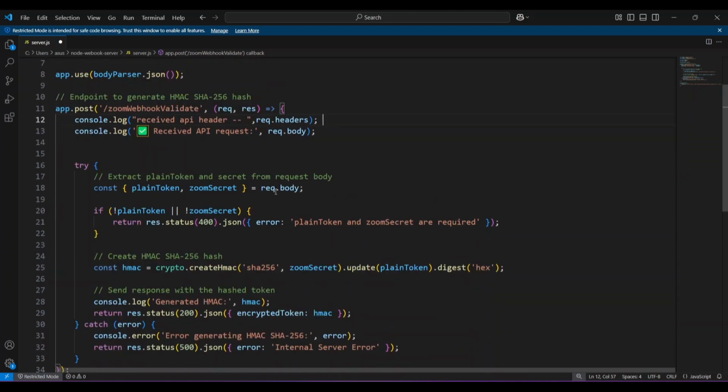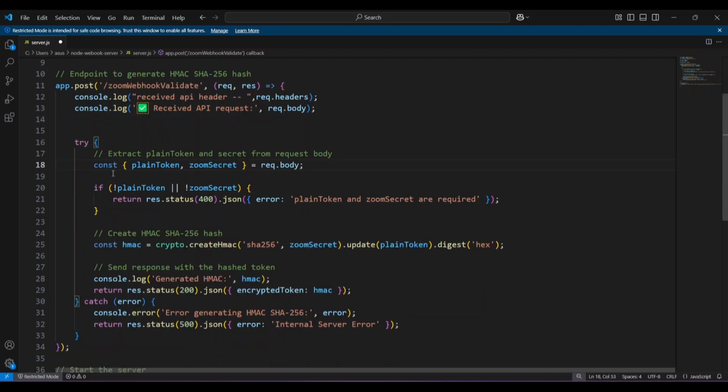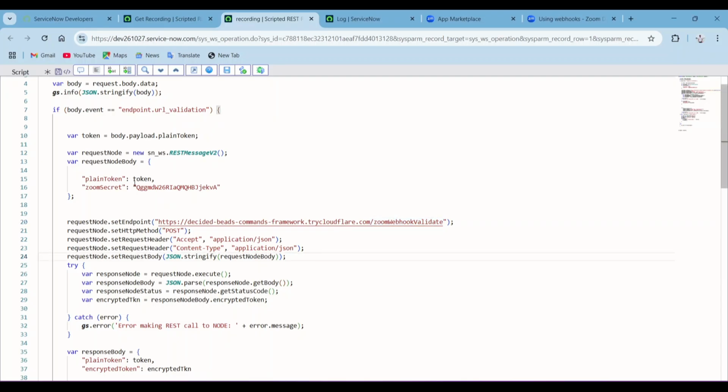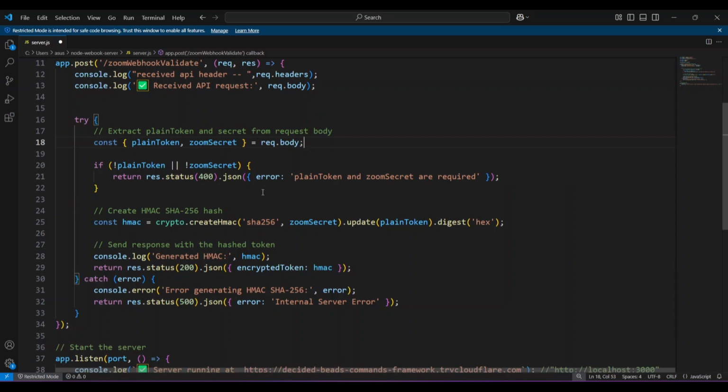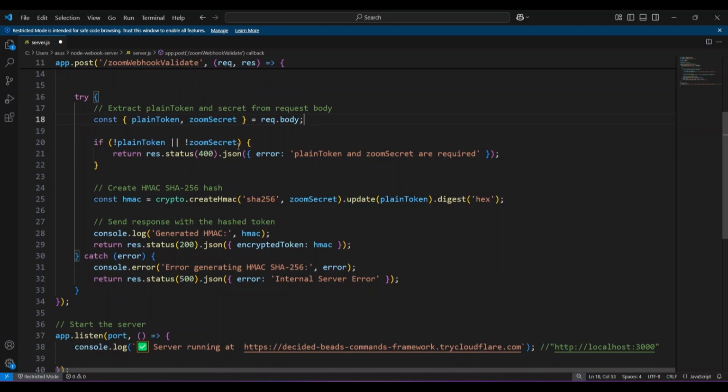So I'm first just logging the request header and body, and then under the try block I am storing the plain token and Zoom secret, and I'm extracting it from the request that we are sending. So I will show you. This is the request that we are sending, and this plain token and Zoom secret is getting extracted over here, and then it is getting validated if we received it or not. If not, then it will respond with a status 400, and it will give an error message like this.